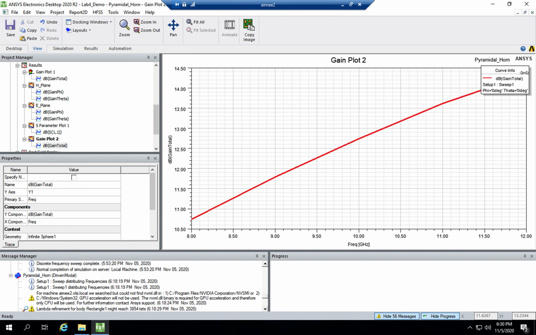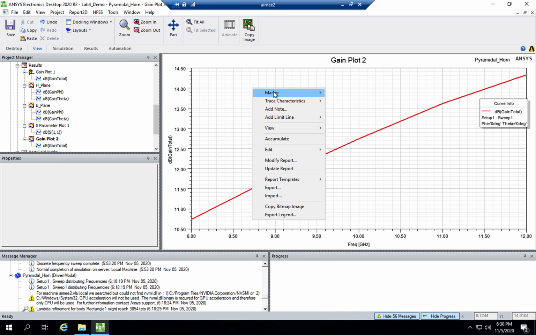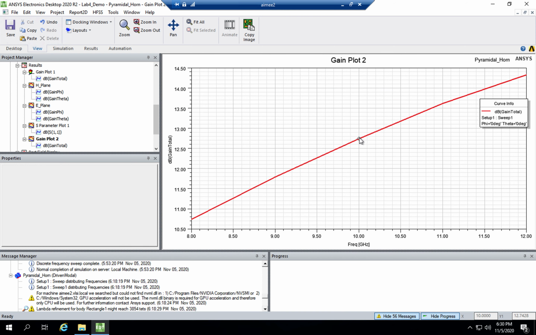All right, so you can see here the gain from 8 to 12 as a function of frequency, of course, and at 10 here, what do you expect it to be? If you said 12.7, you would be correct because that's what we measured before. So if I plot it at 10, and there you go, it's the same number that we found before. So the gain at broadside at 10 gigahertz is 12.7, and you can see the gain variation as a function of frequency.